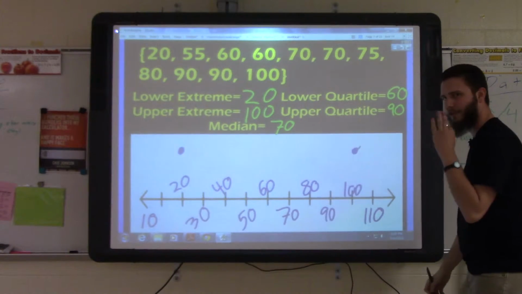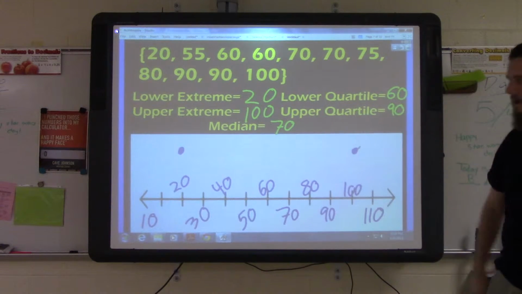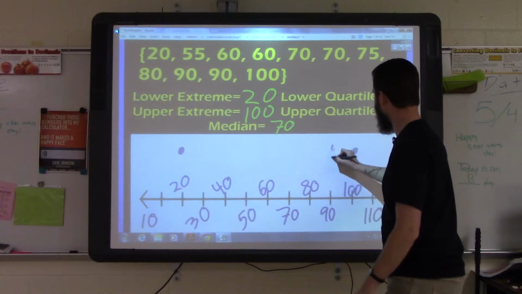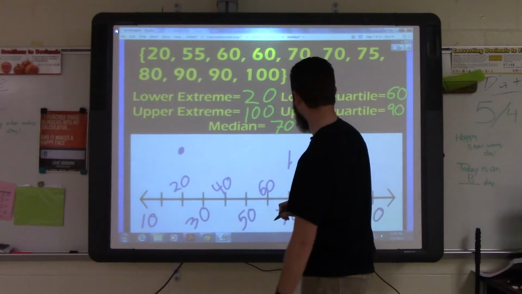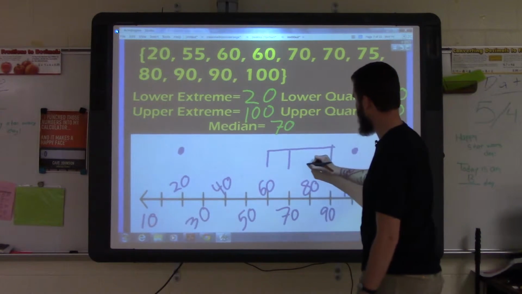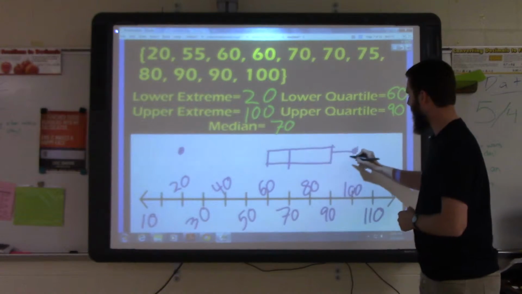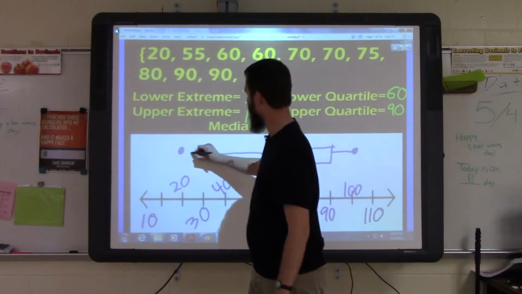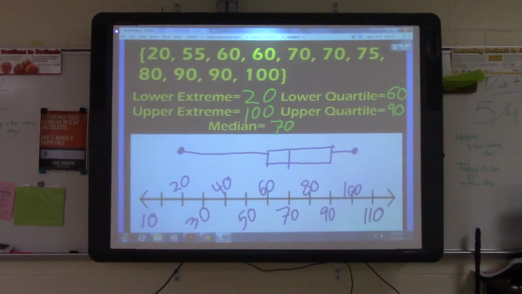Next, we're going to take 3 lines and draw them at our lower quartile, upper quartile, and our median. A line at our upper quartile, a line at our median, and a line at our lower quartile. We're going to connect those vertical lines with a box, connect our dots with our box via a whisker, and there we have it. One box and whiskers plot ready to go.